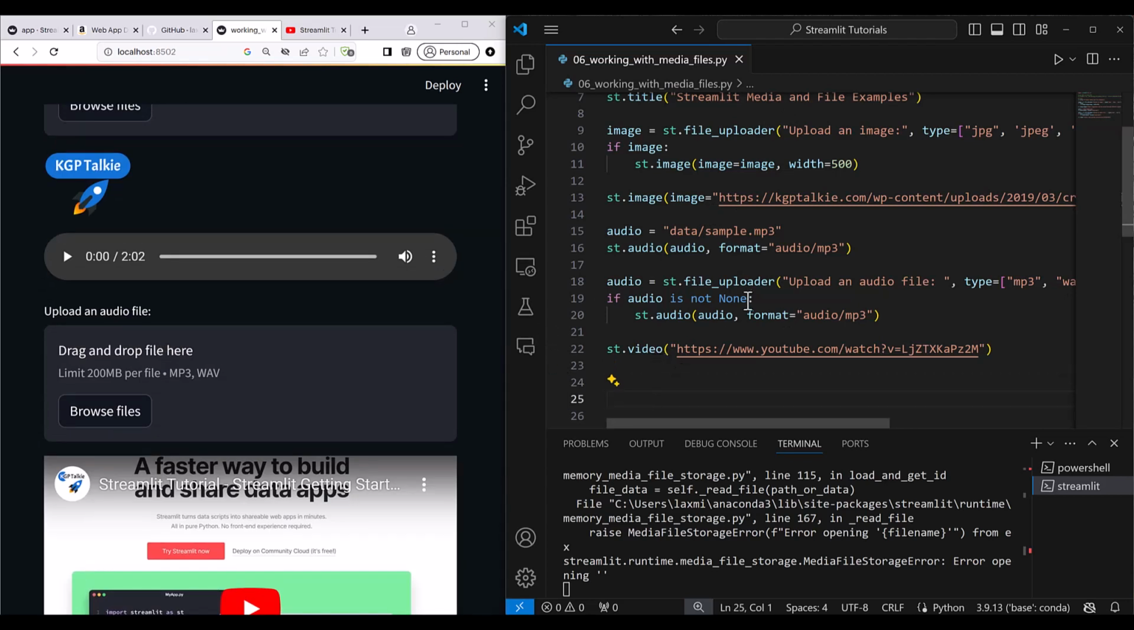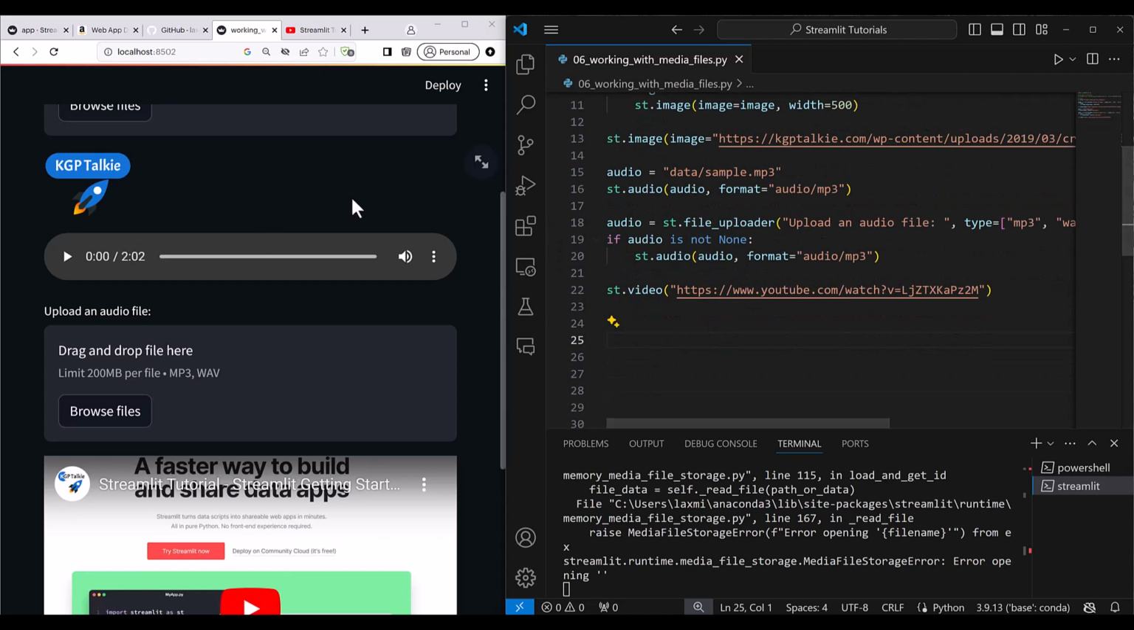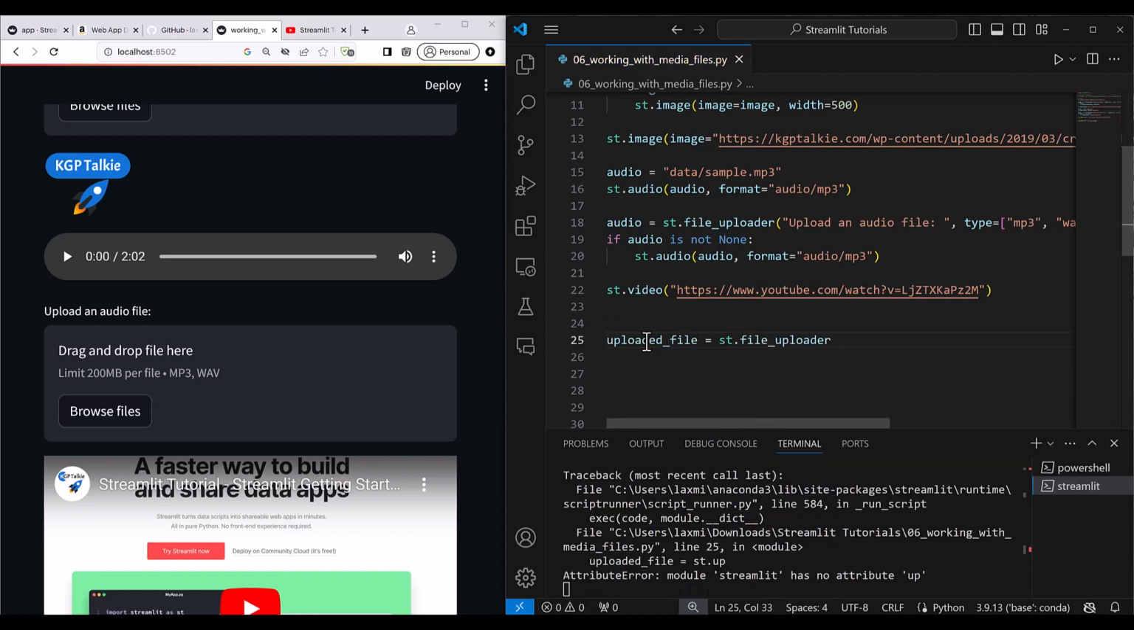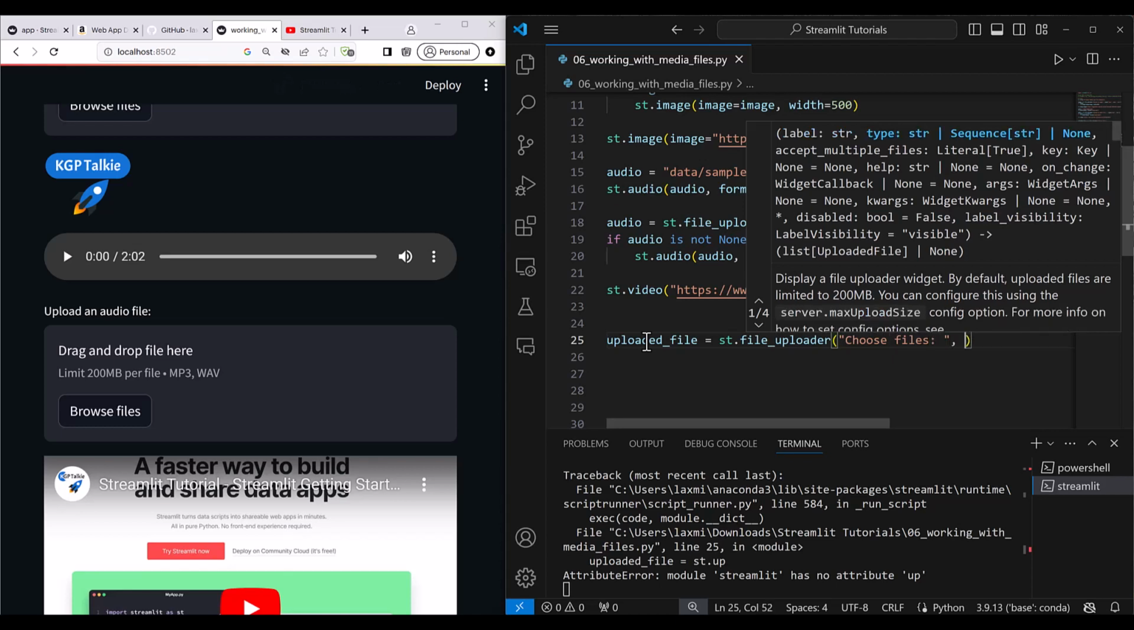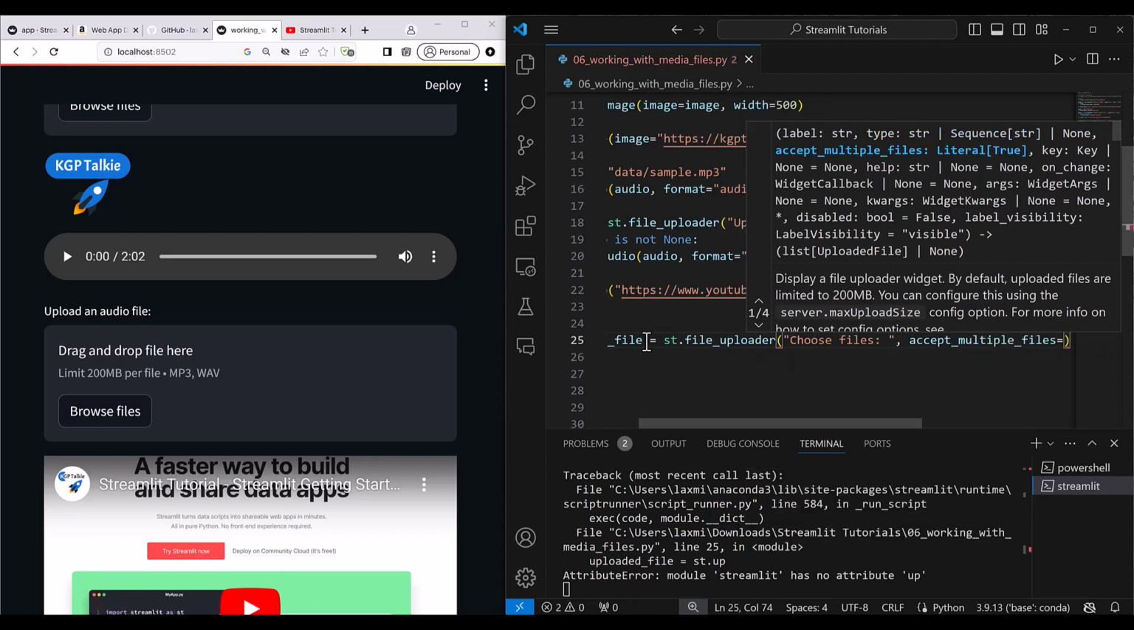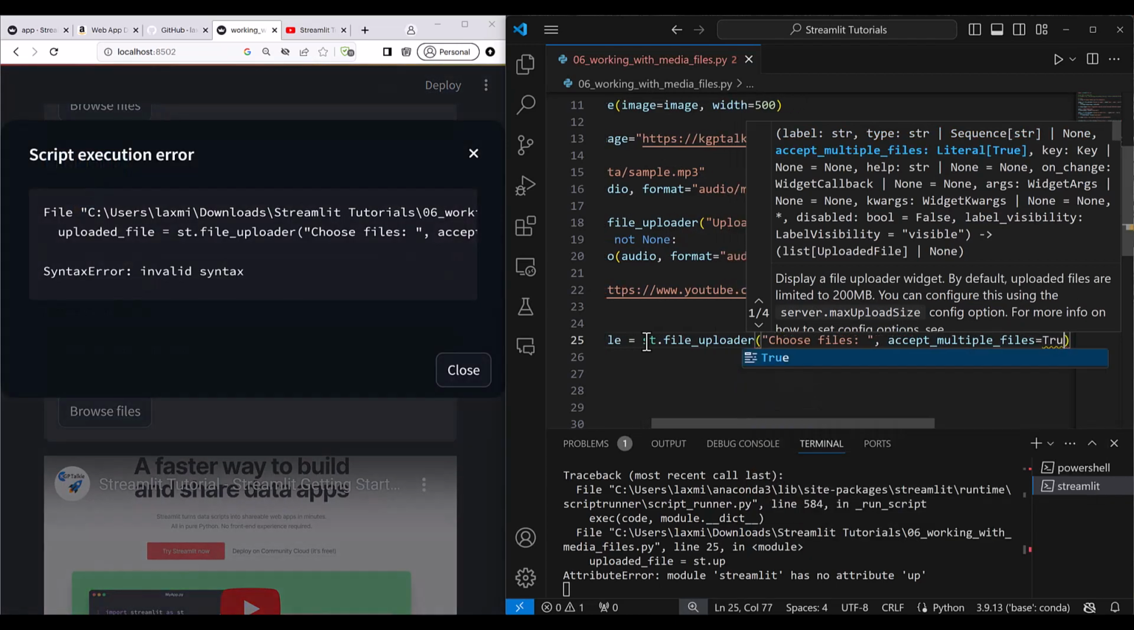Let's go ahead and see how you can use multiple files together. To upload multiple files together, you can simply use uploaded_files is equal to st.file_uploader. Simply you can use this file uploader, and then you can say choose files. Alright, so the overall process is the same. The only change here is that you will be saying accept_multiple_files is True.